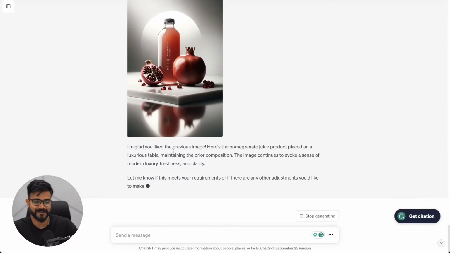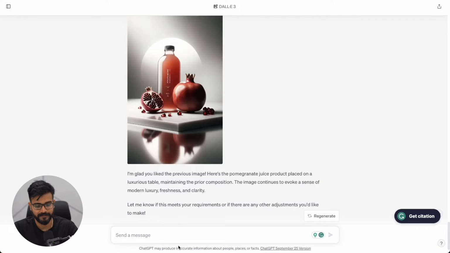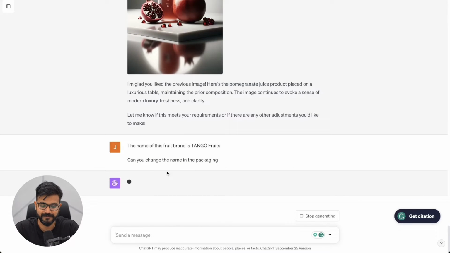Awesome. Now this looks very, very nice. Now let's say I want to change the name of this particular brand. The name of this fruit brand is Tango Fruits, right? Can you change the name in the packaging? Let's use this.